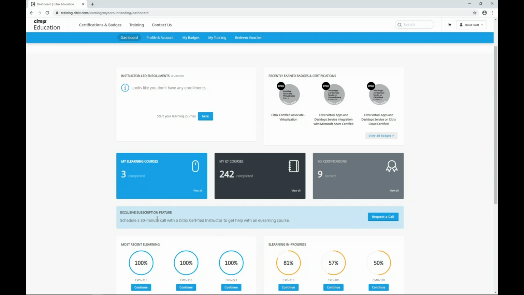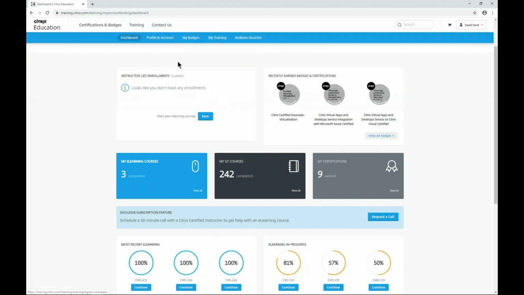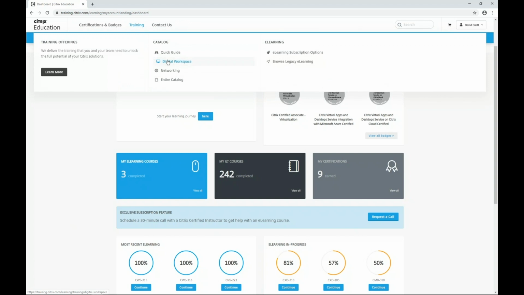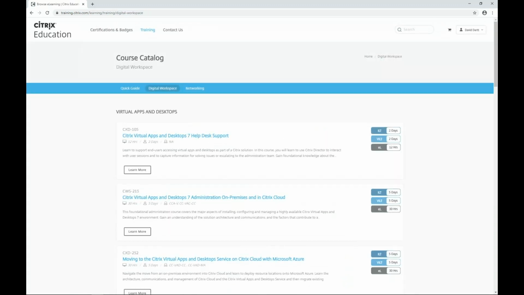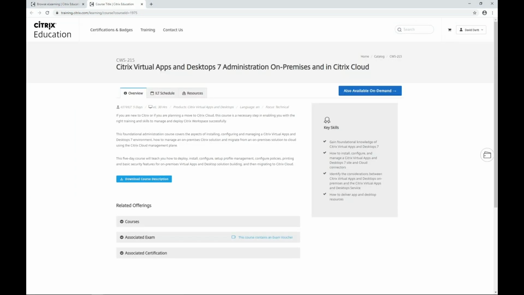One of the first things you'll need to do is to browse the catalog. To browse the catalog of courses that are available, you'll select the training option at the top of the screen and either look for the digital workspace, the networking, or browse the entire catalog. In this case, we'll just take a look at the digital workspace. So we'll look at the digital workspace option, and you'll see all the courses that are currently available in this particular area. We'll select the CWS 215, and this will then take you to your e-learning.